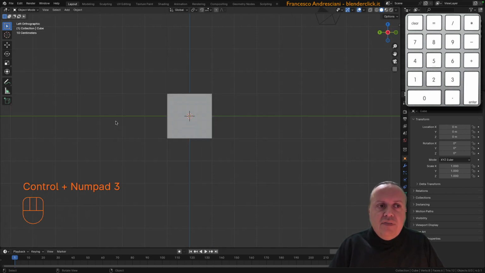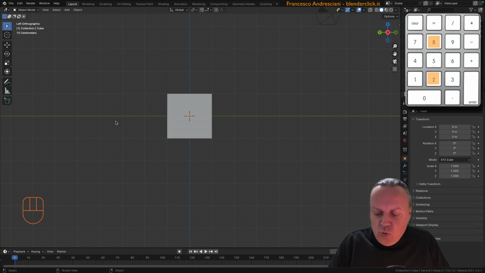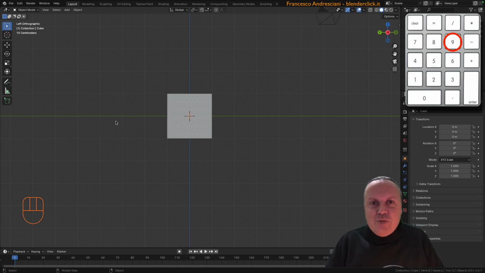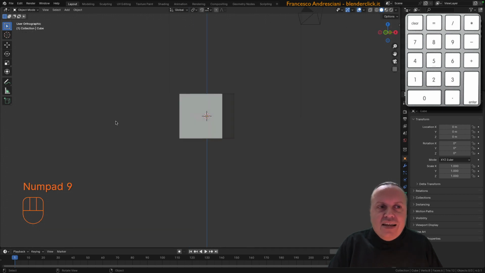So we have seen what the 8, the 2, the 4, the 6, the 7, the 1, and the 3 are for. We are missing the 9. What is the 9 for? Well, the 9 is for looking at the view opposite to where we are right now. So now we are looking at the left view. By pressing the 9 key, we will be at the right view.